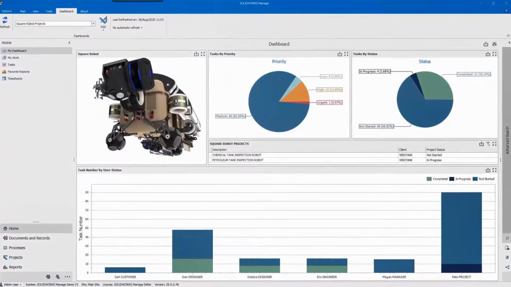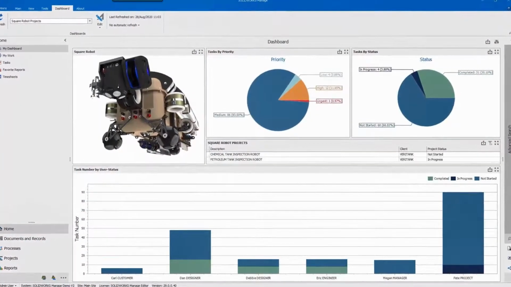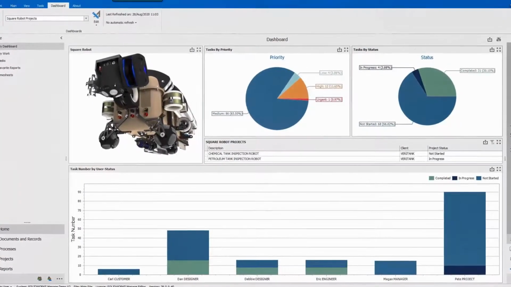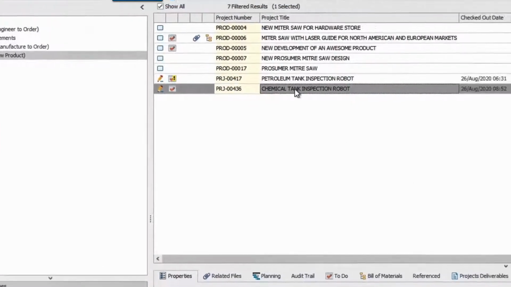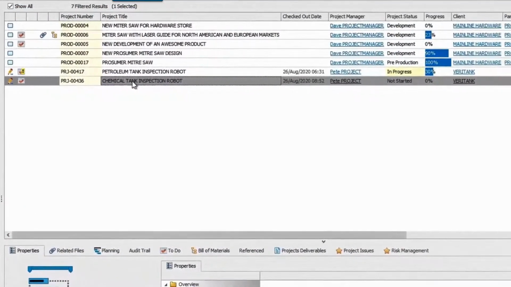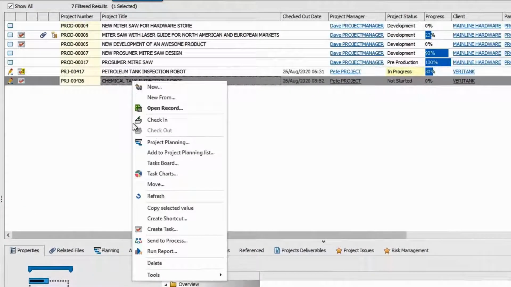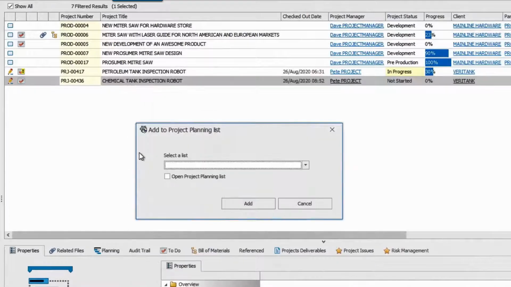For those of you who are unfamiliar with SOLIDWORKS Manage, it extends SOLIDWORKS PDM by adding additional capabilities such as item management, process management, project management, and dashboards and reports.